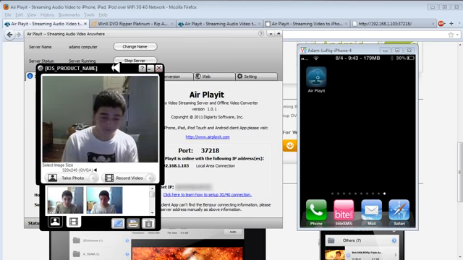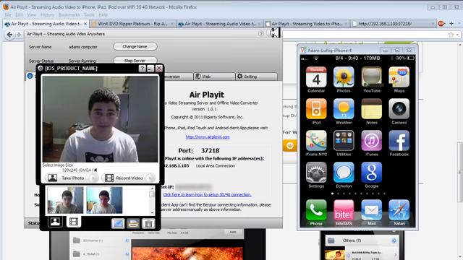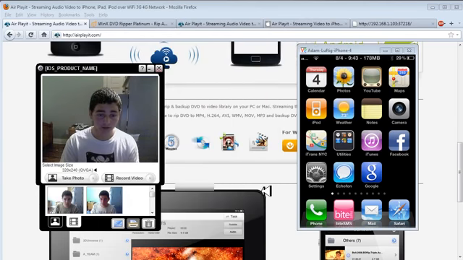Yeah. It also works on the Mac. I don't know why you would need another demonstration, but if you are on a Mac and you need to download the AirPlayIt thing, all you have to do is go to their website, airplayit.com, and then press the Mac download, and you're totally good to go.